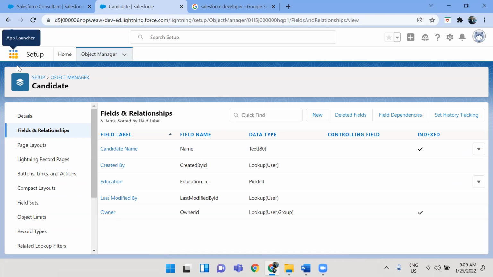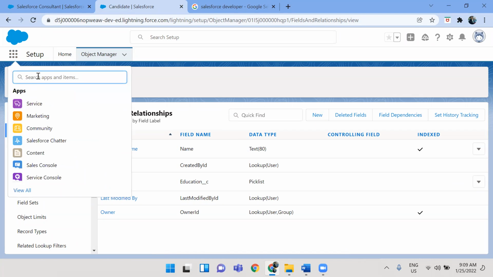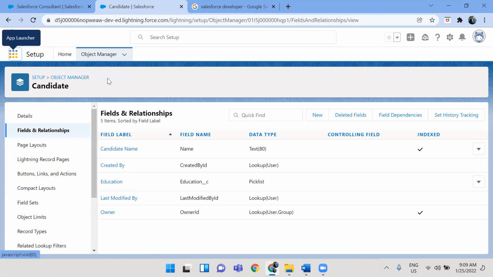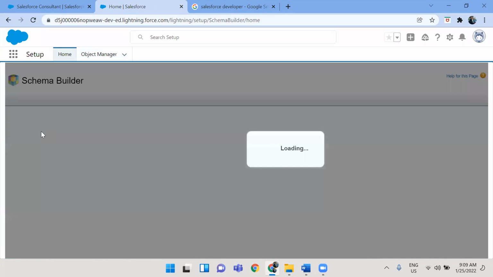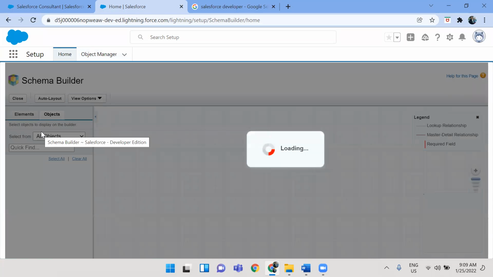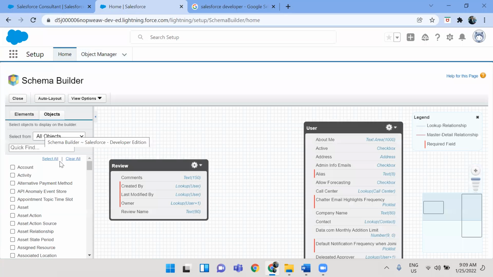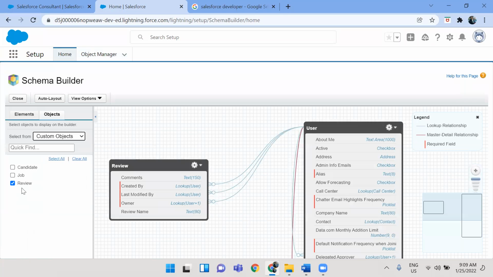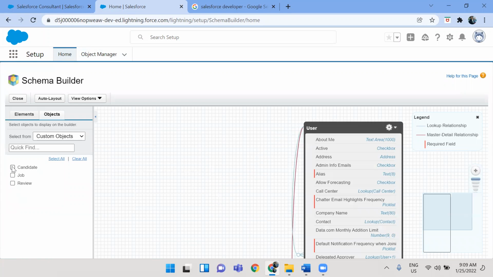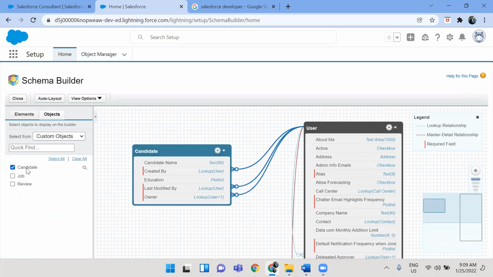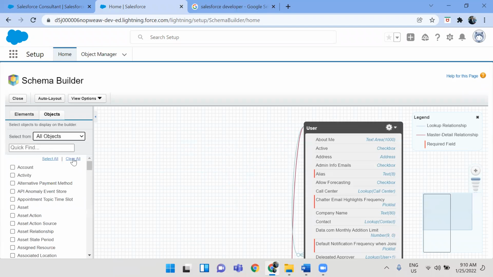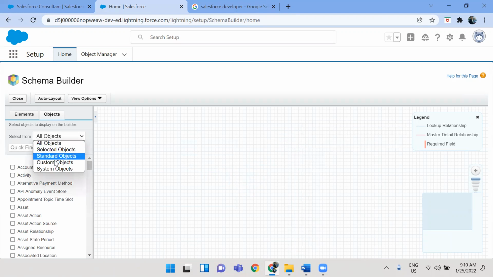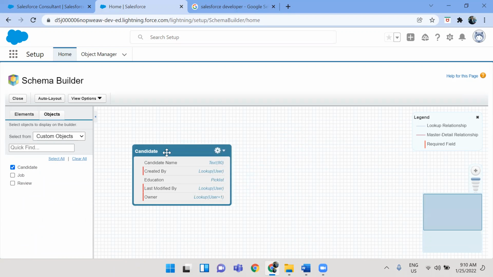This is a Schema Builder also. Let me try it. I did not do it for a long time now. Same work, you can do it with the Schema Builder. Go here. This is a custom object which we created, right? Go for the custom object. You can see the custom objects, like let's select the Candidate object. Clear all objects, go for custom object, select the candidate.